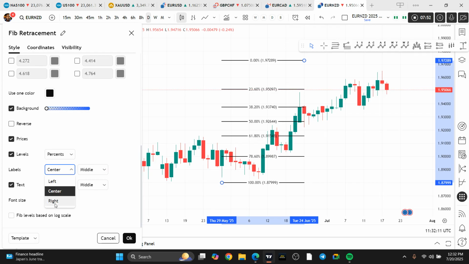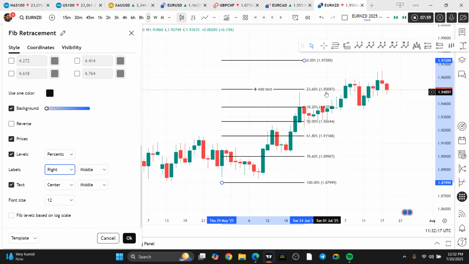If I want it to be at the right hand side, it will be. Okay. So all these, this is what I usually do. Also, if I don't want this price here to show, only the percentage of the Fibonacci retracement level, all I need to do is this. Okay. You can see that I will uncheck it. It's no longer there.